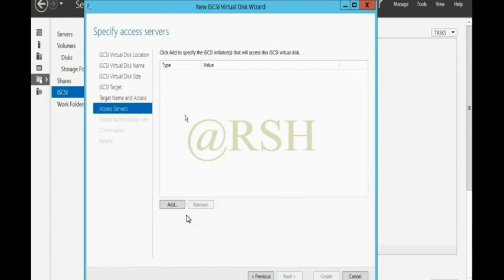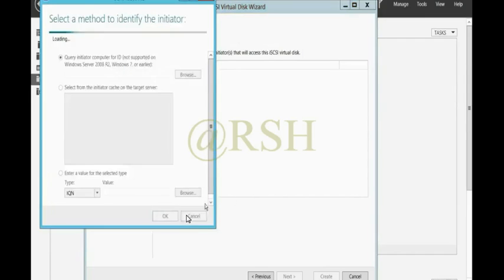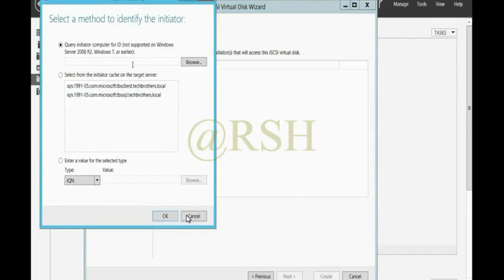Click next. You need to specify the servers that are going to access this disk. This is where you add the cluster nodes. In my case you have different choices. You can click into the values, right click, and choose DNS name, IP address, or MAC address of your target server. In my case we're going to use the DNS name, and the first server is TBS client.